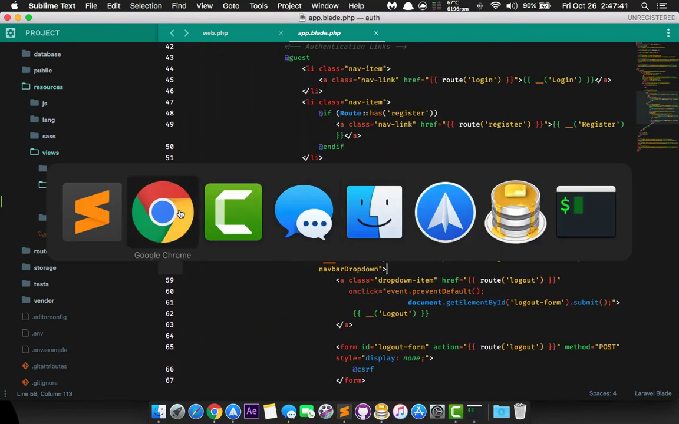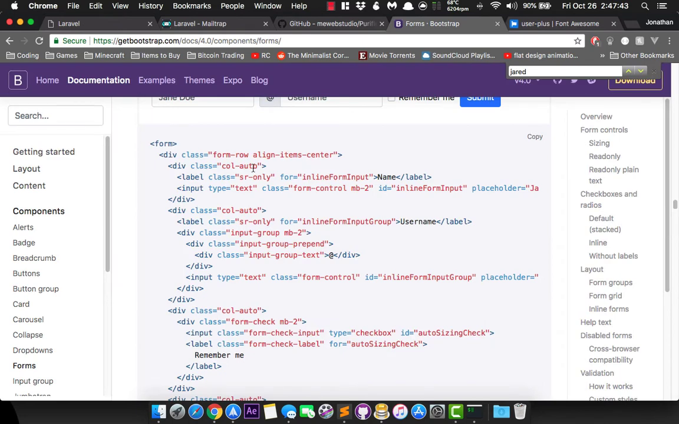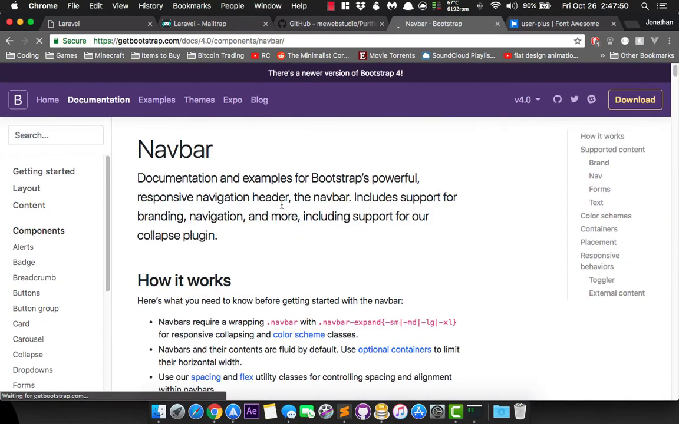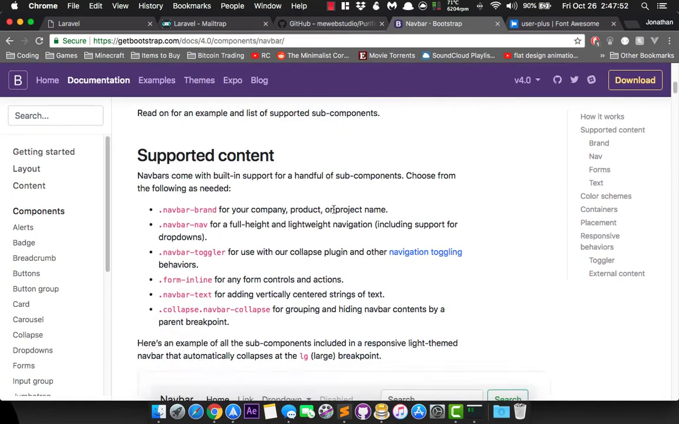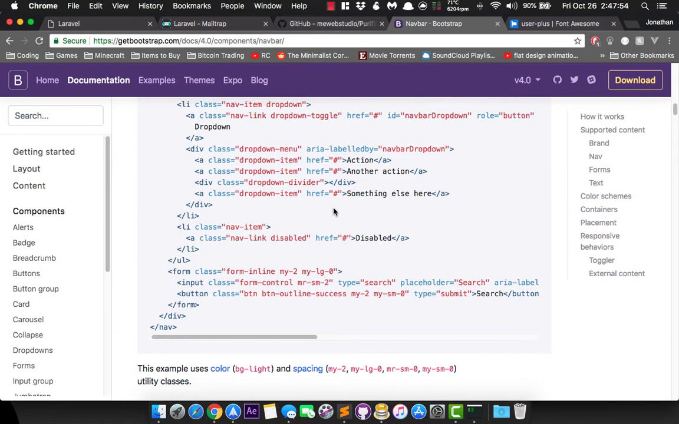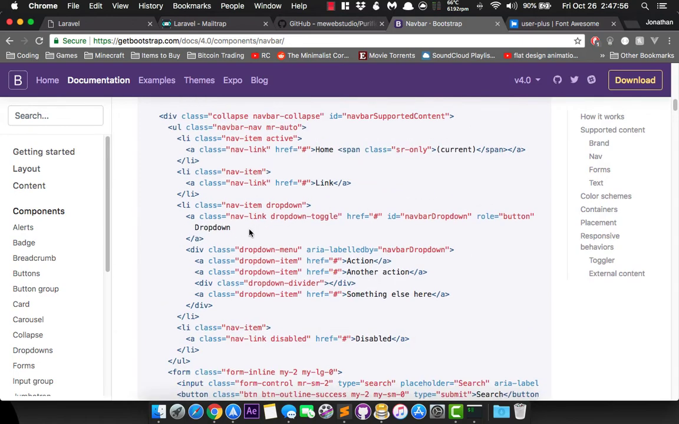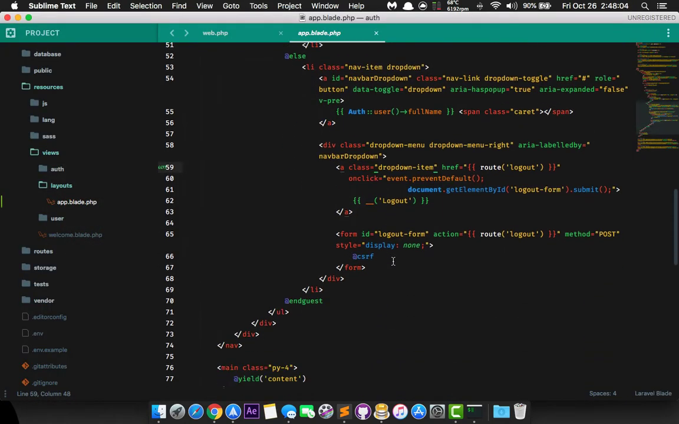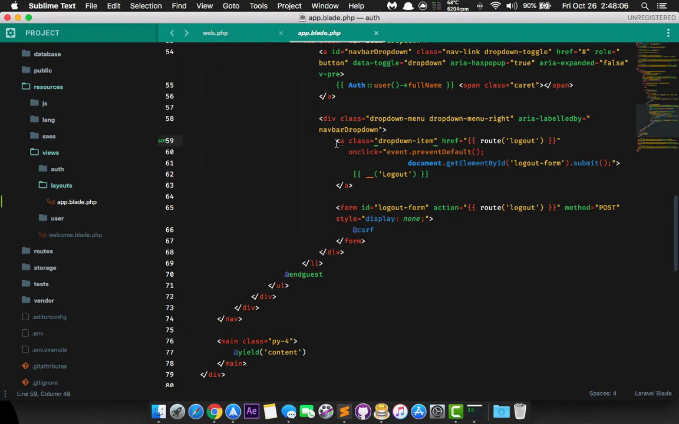So we'll actually just take a look at Bootstrap real quick to check the drop down. So navbar, right? And we'll click on the navbar here, and we will look for the drop down. So here's the drop down, and then the drop down menu has drop down items. So let's take a look back in our code. So here's the drop down menu, here's the drop down item, this is the form.